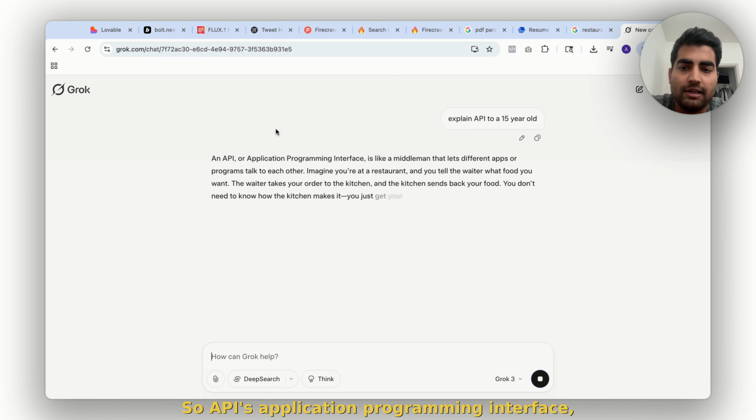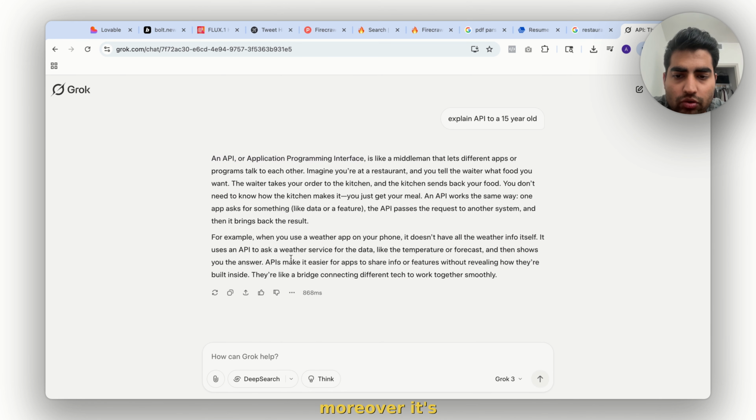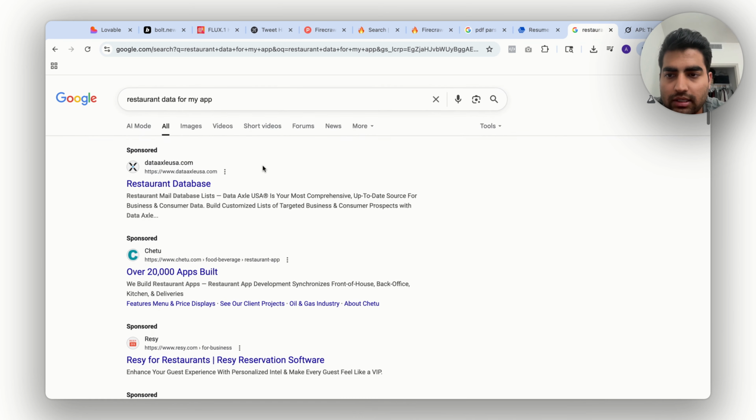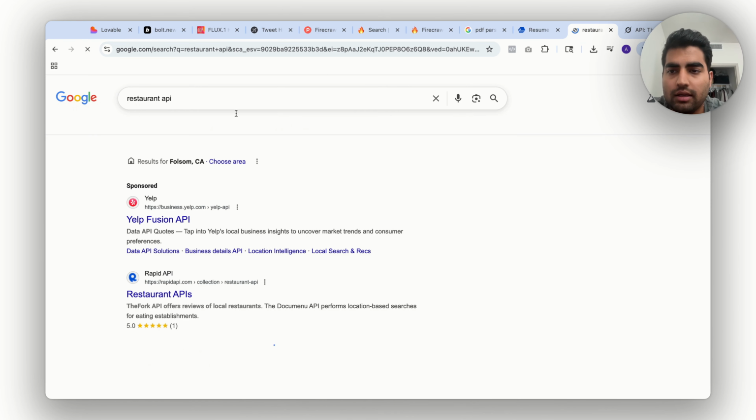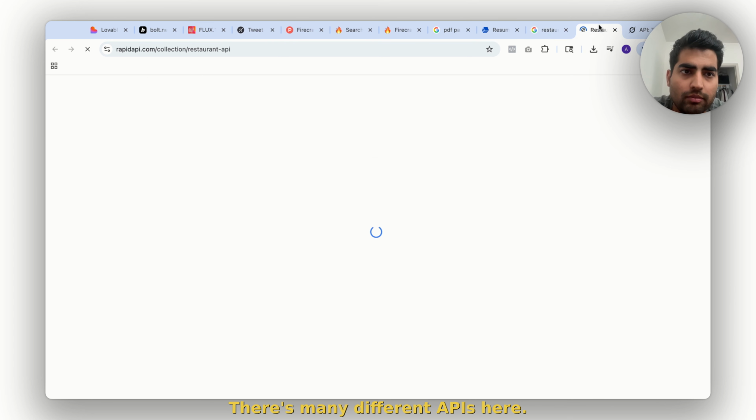So API is application programming interface. It's a very basic term, and it's the crux of APIs: it's easier for apps to share information or features without revealing how they're built. So you get a stream of data, we will catch this data, and we will show this on our application. A quick example could be some restaurant data. So we will write restaurant API, and you can see there's Yelp API, there are many different APIs here.